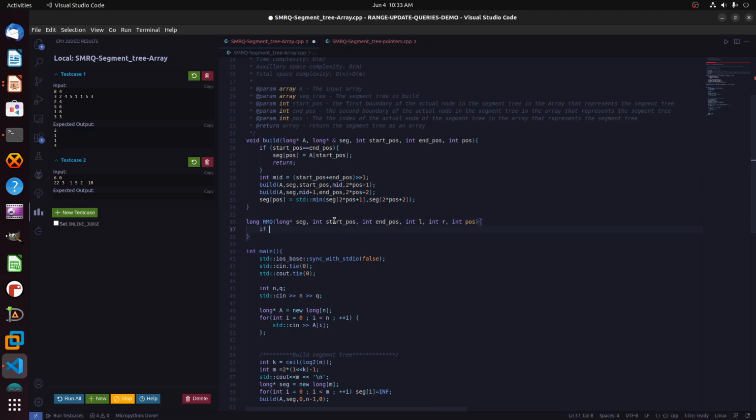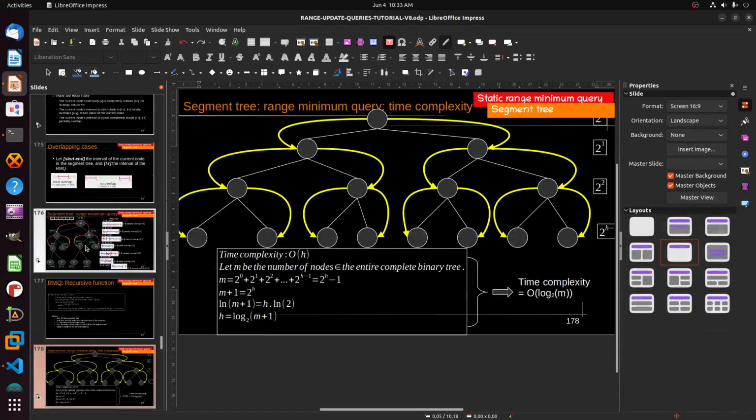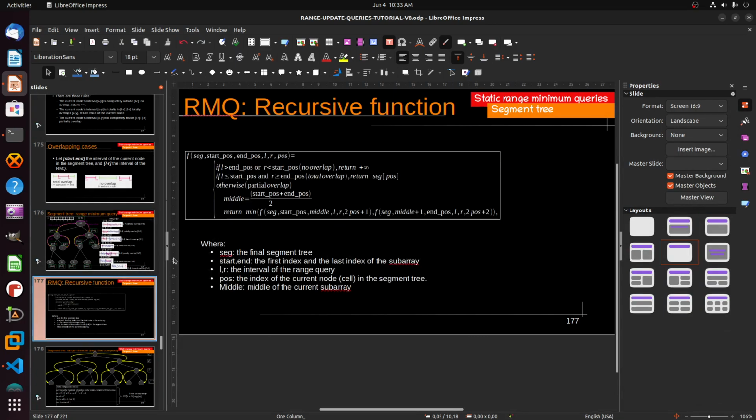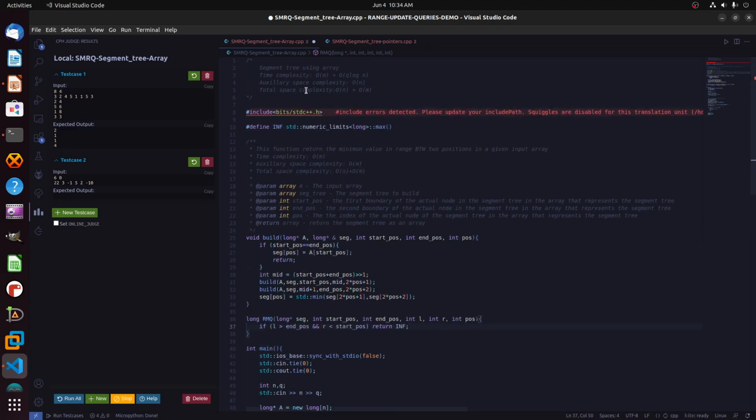We check first if there is no overlap, which means, as we have said, that if L is greater than the end position, and the right boundary is less than the start position, in this case, we return the invalid value. I think we have it defined here. Okay.